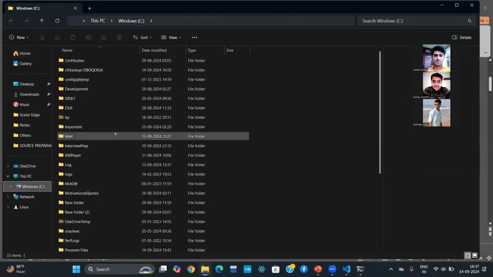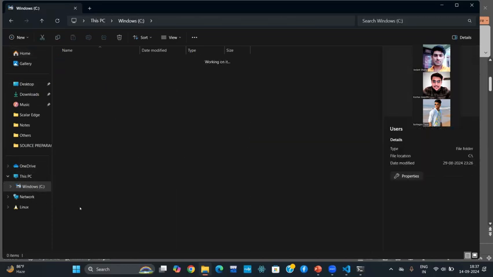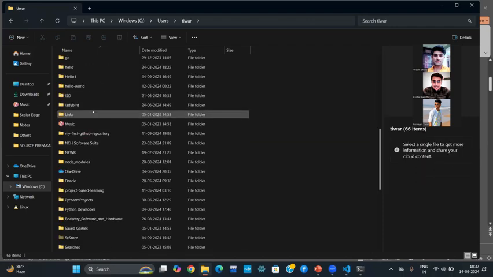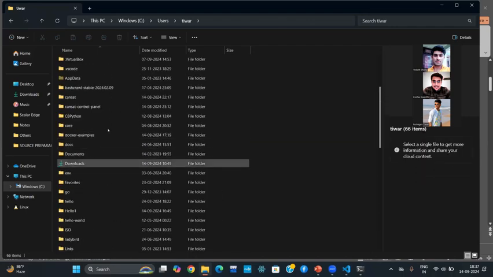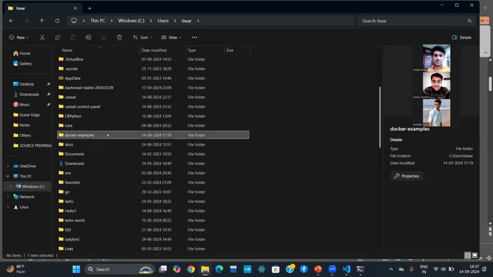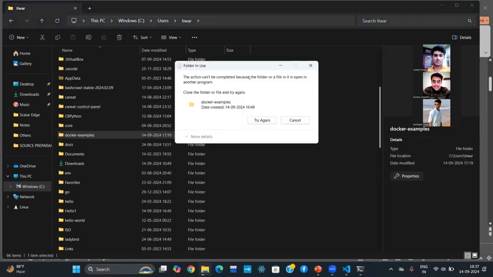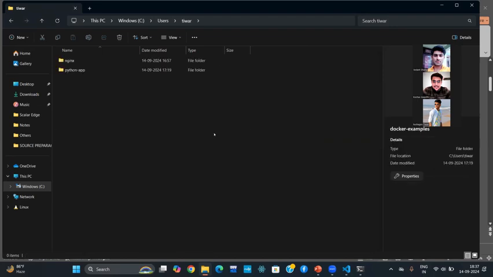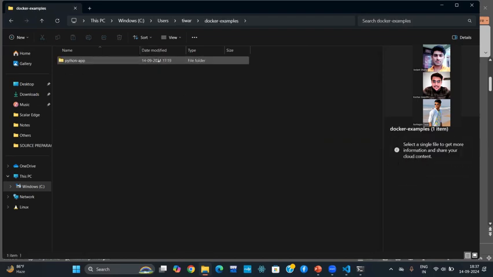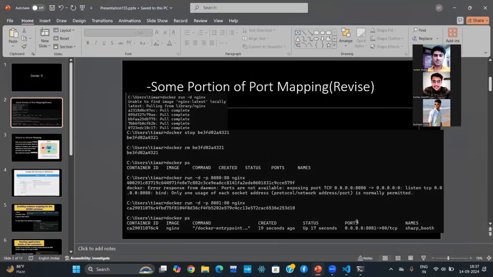Docker examples, yes. The action could not move, it is open in another folder. Okay, so we just stick to it.